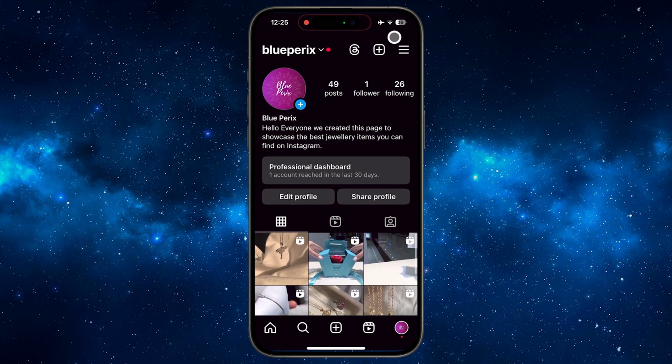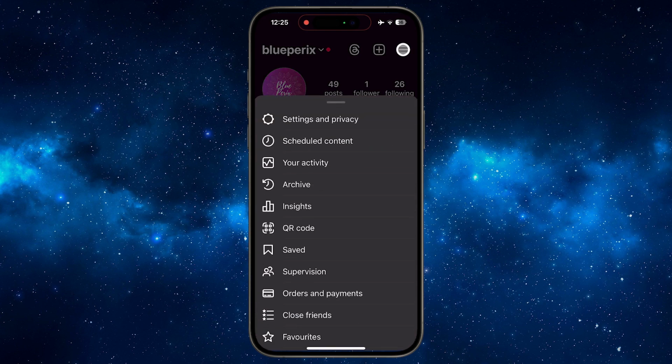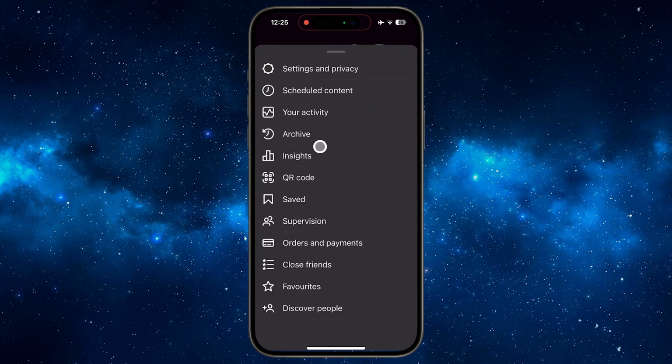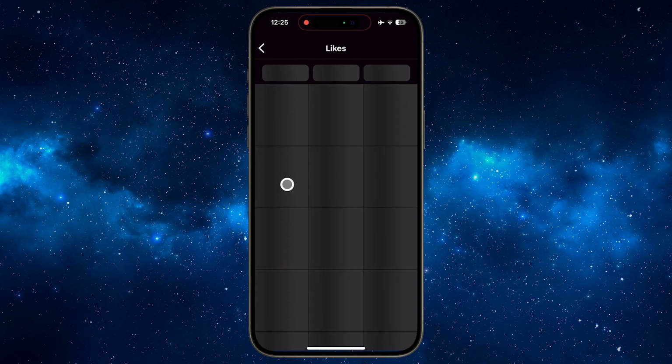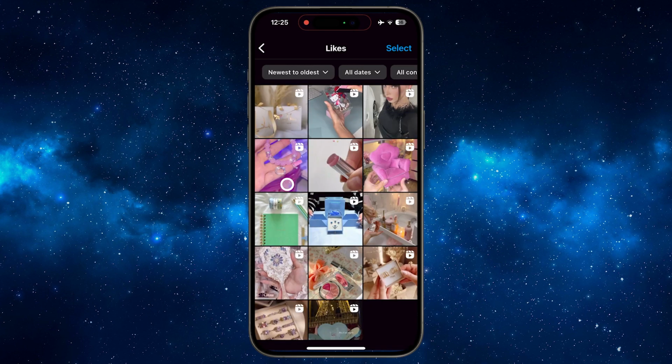Now from the top right, you need to tap the three lines. As you can see, there are a lot of options, but we need to visit this option called your activity. From here, you will need to tap likes, and this is where you will find all your liked videos, posts, or reels. Here you can see liked posts from oldest to newest or newest to oldest.